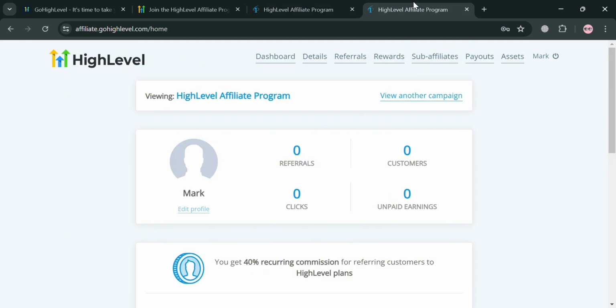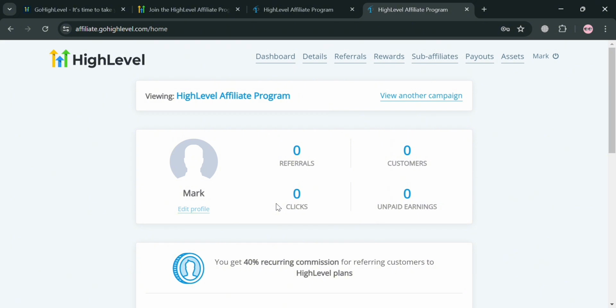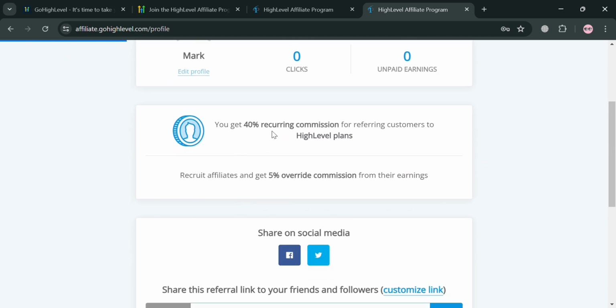Then you will be directed to the dashboard of the Go High Level Affiliate Program. As you can see here, it will show you your profile that you could also edit, and some other data including the number of referrals, customers, clicks, and unpaid earnings. Then below it will show you again the 40% recurring commission. But it says here that by recruiting affiliates, you can get 5% override commission from their earnings.